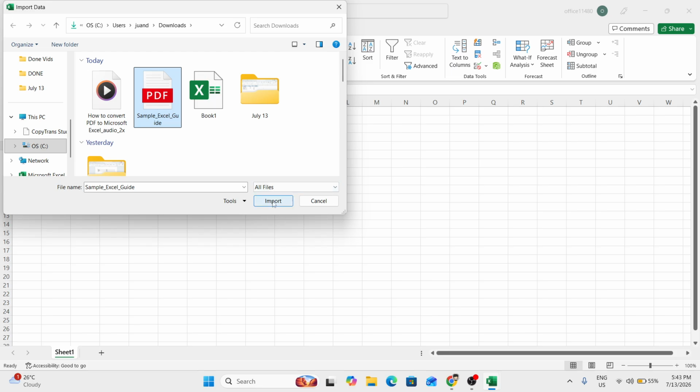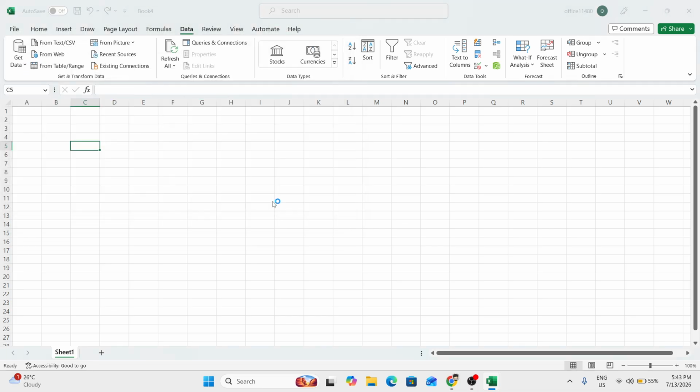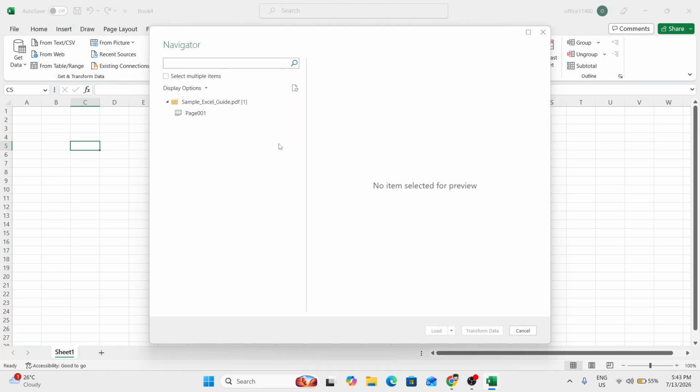Browse to the folder where your PDF is saved, click on the file, and then choose Import. Excel will take a moment to scan the document and detect any tables or structured data it can extract. Depending on the size and complexity of the PDF, this may take a few seconds. After that, the Navigator window will open.